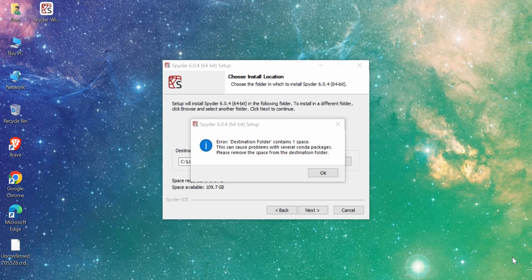Today, we're going to solve a common issue that many users face when trying to install Spyder or other conda packages. The destination folder contains one space error. This error occurs because some conda packages don't work well with spaces in the installation path. But don't worry, I'll show you a simple method to fix this issue. Let's get started.